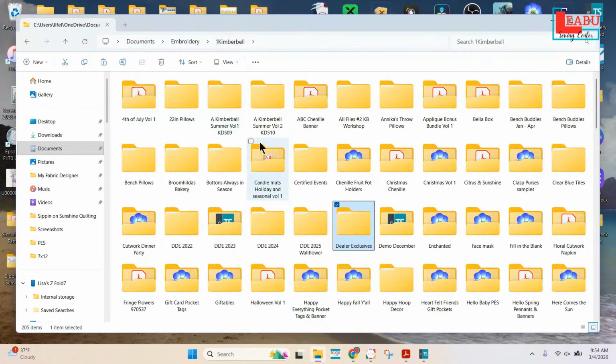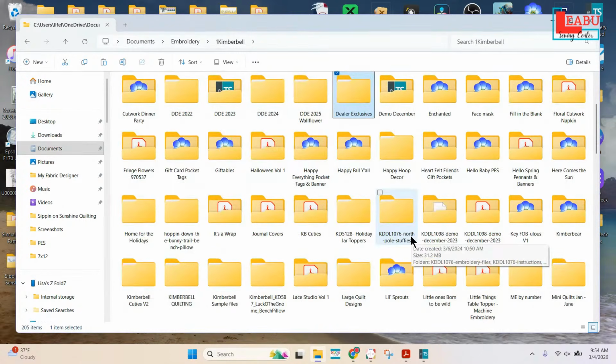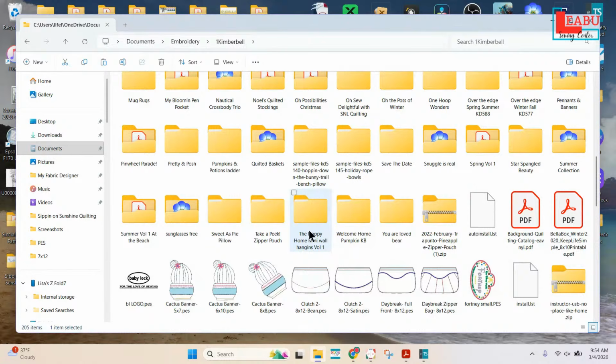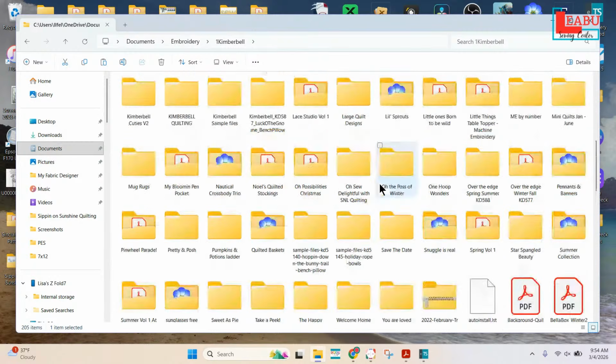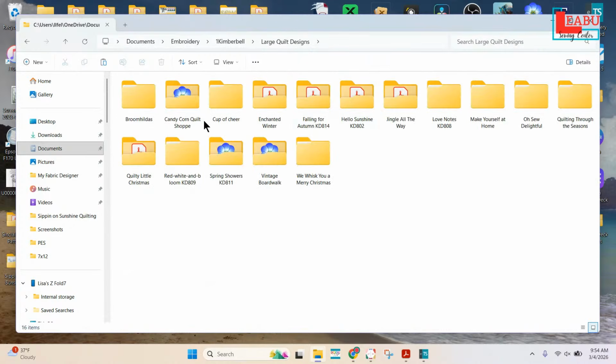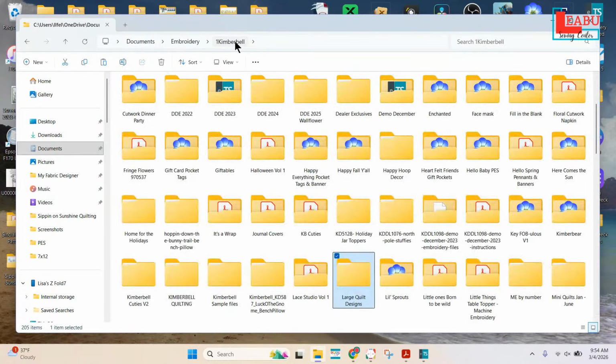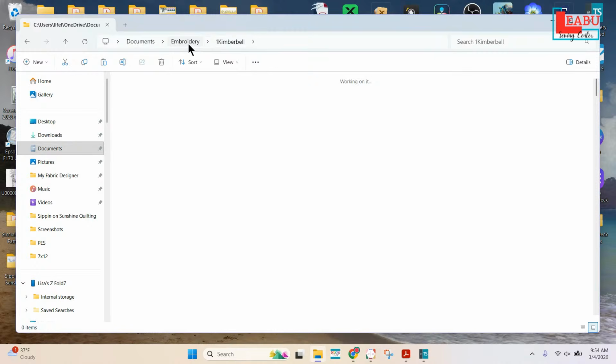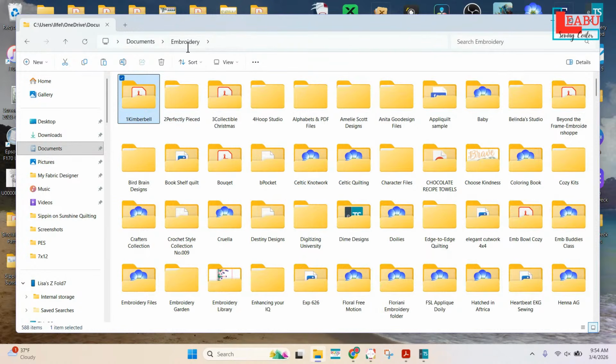So inside my Kimberbell folder, I have multiple folders, and they are either named the design pack or a group that is, for instance, the large quilt designs. When I click on that grouping, all of those large designs are in there instead of having them mixed into the other one and having to remember the names. I don't know about you guys, but some of that older stuff, I don't remember what it was called, however long later, right? So having that is a little bit easier. So that's how I do Kimberbell.